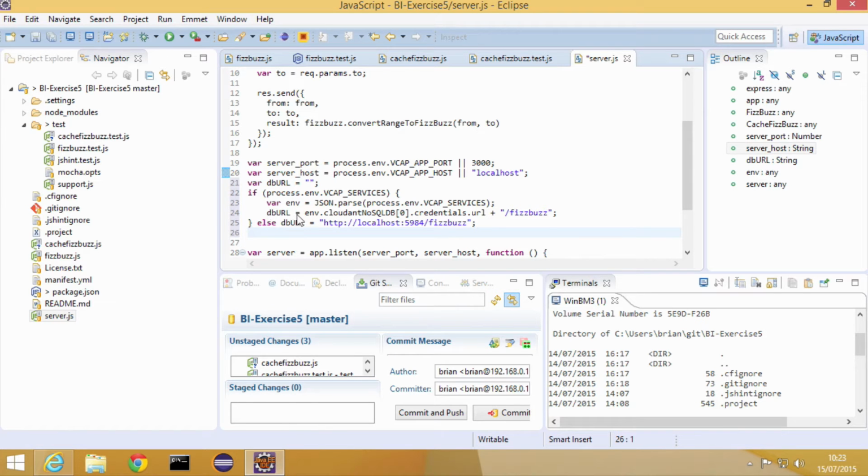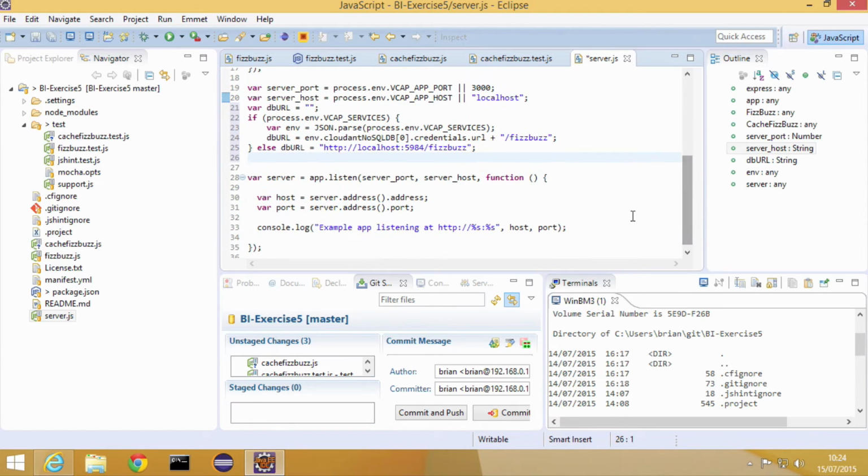So I use that URL and I add to the end of it the name of the database, which I called fizzbuzz. So that's now going to allow me to log on to the database. If I'm not running on Bluemix, so if I'm running a local test, I still need a parsable URL. So I've provided a local version so I can run tests within Eclipse and not fail on the URL parsing.